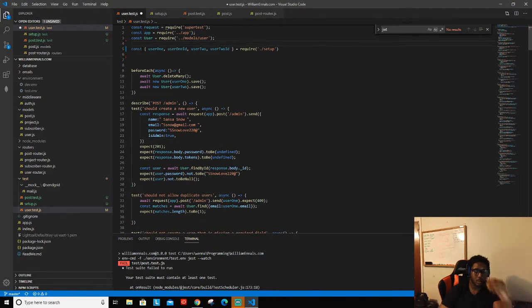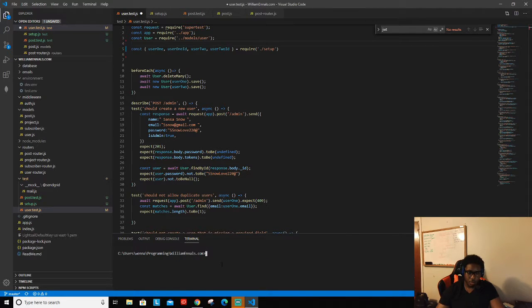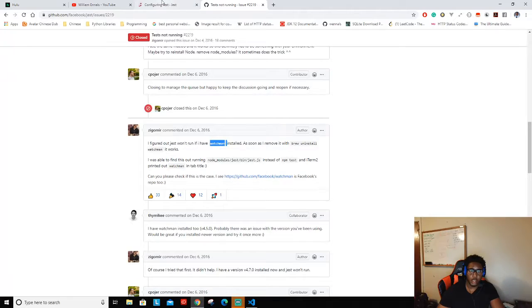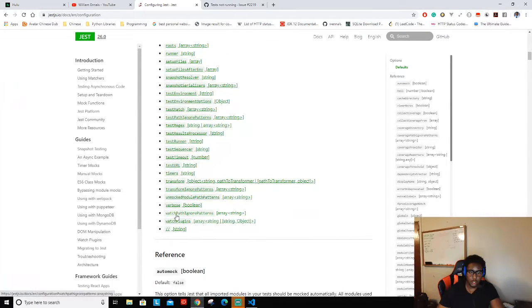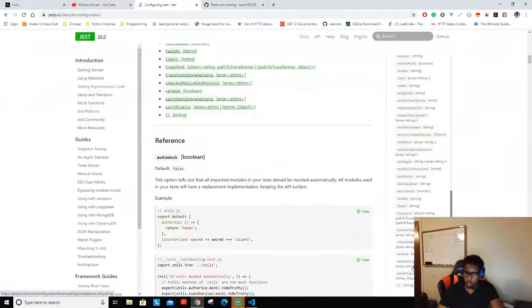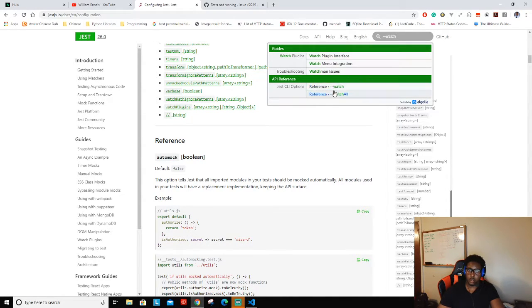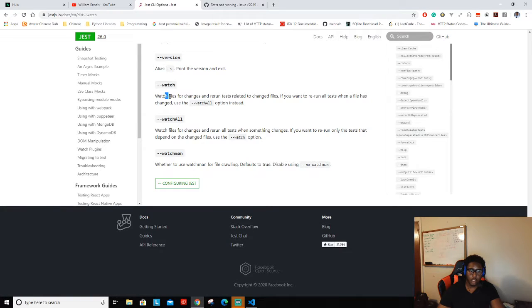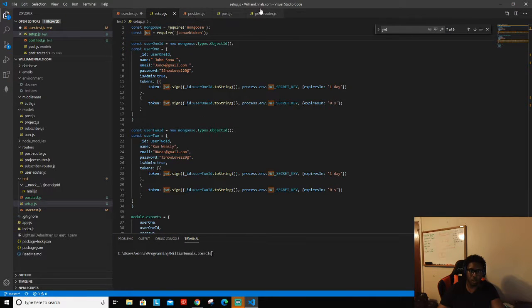Let me just clean this up. Because if I run this, well, actually, let me see what happens if I change it from watch to watch all. Let's go into documentation and look at the difference. What's this down here? Watch files for changes and rerun tests related to changed files. If you want to rerun all tests when a file has changed, use watch all. So let's go ahead and try watch all.